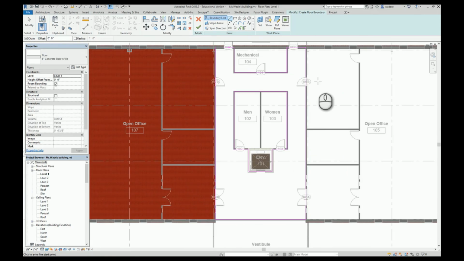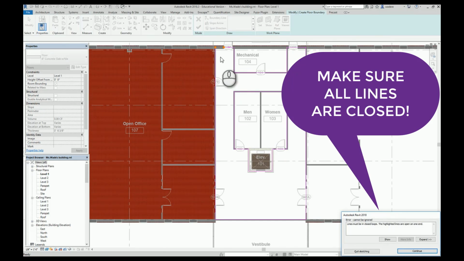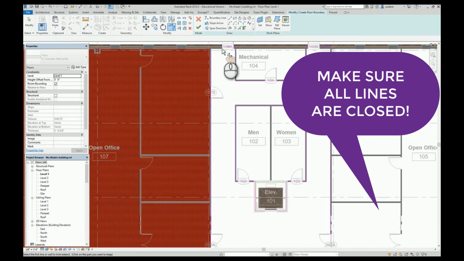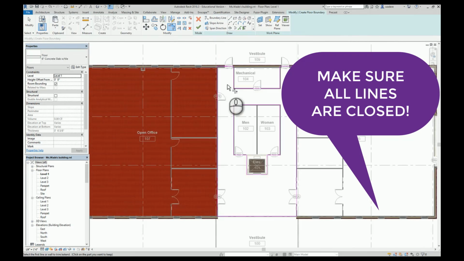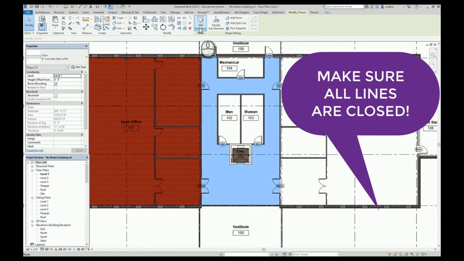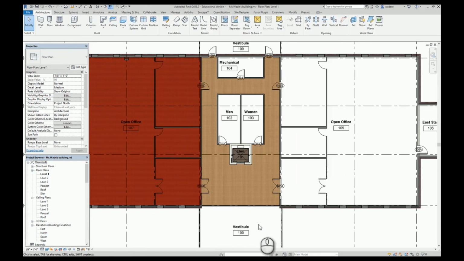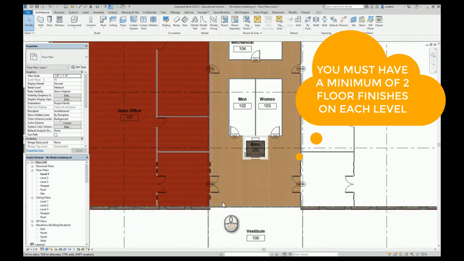Now I'm ready to click on my check mark, and it says I have an error. Oh, because I forgot to close this up here, so I'm going to do continue, and I'm going to click on that line and that line. Now I should be good to click on the check mark. And as you see, I have some tile there.